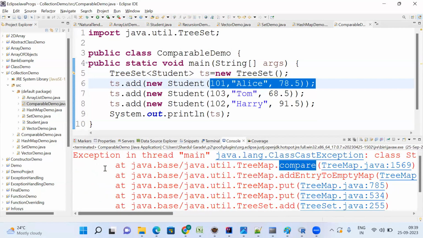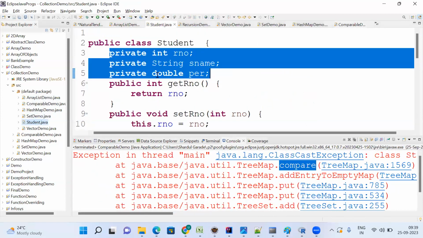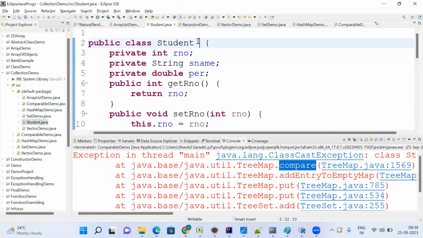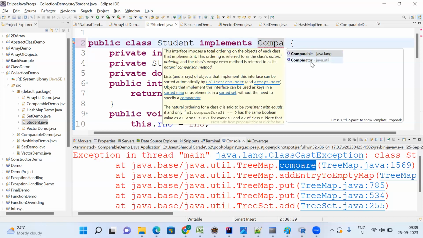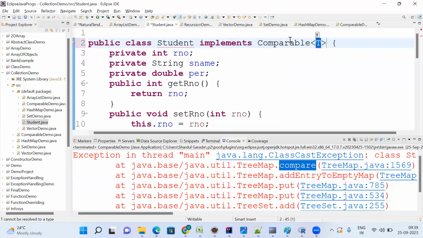So what we'll have to do is go to my Student class, and these are two interfaces. So I will say implements Comparable. Comparable or Comparator? Comparable is in java.lang, Comparator in java.util. We are putting it on which class? Student. This will be your Student class. And now, whenever you implement an interface, what do we have to do?